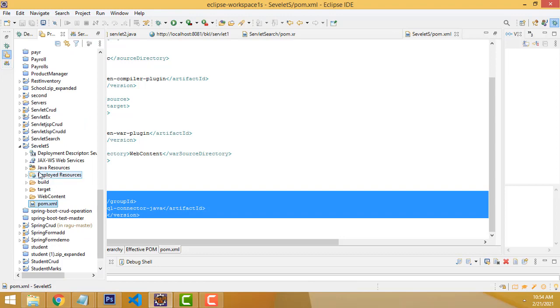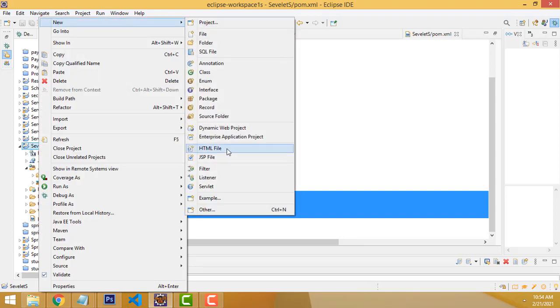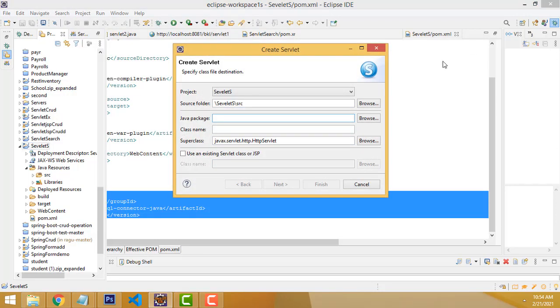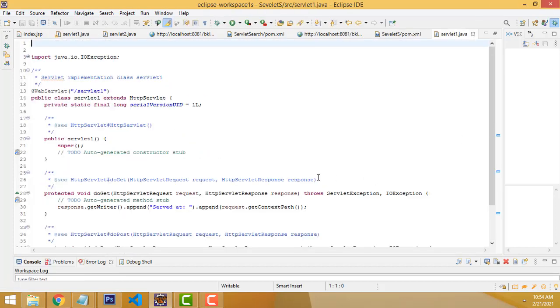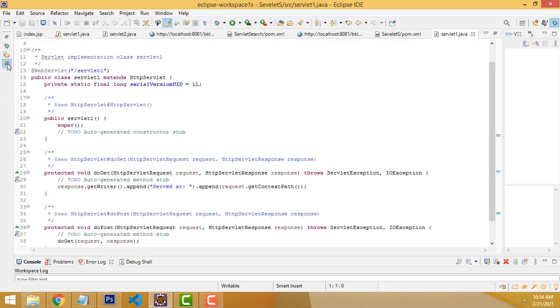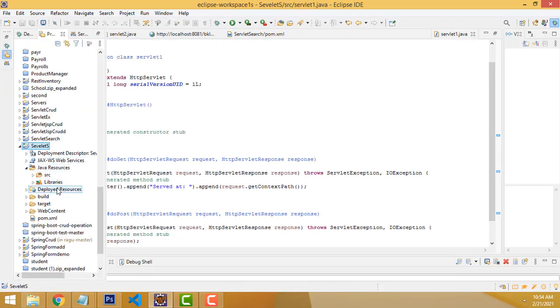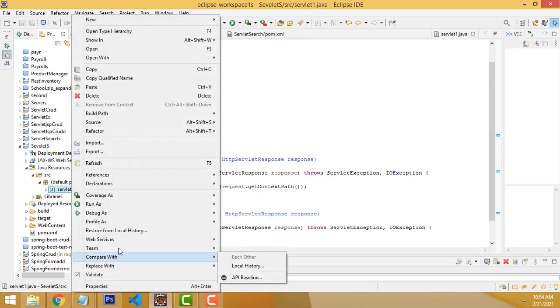Now select this one, new, servlet. Here, create the class file. You have to write Servlet1. Click finish. Right, now here is the problem. Let's remove this one and create it again. I made one mistake and I want to show you.